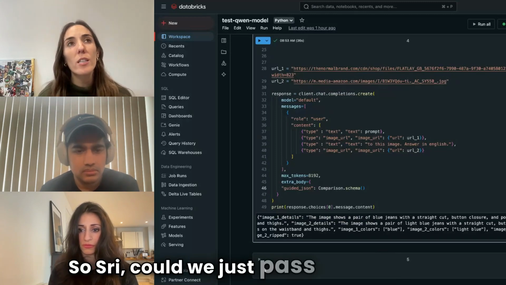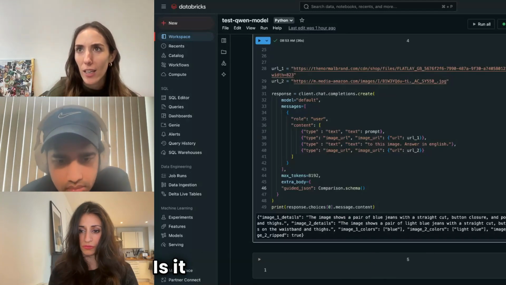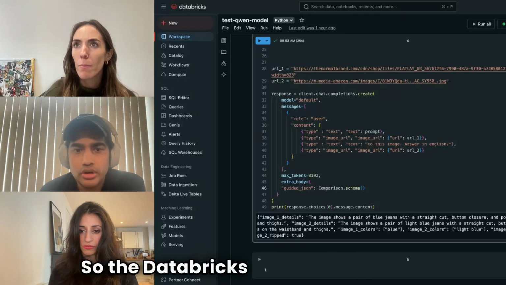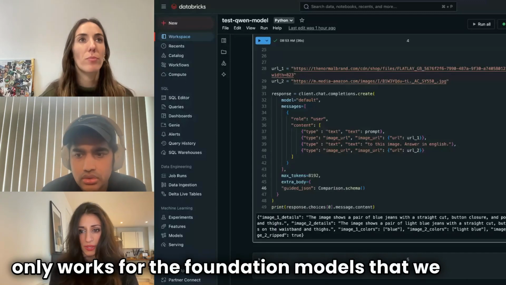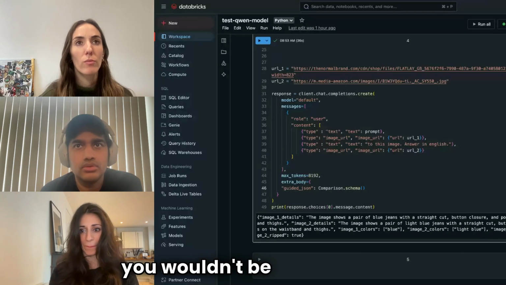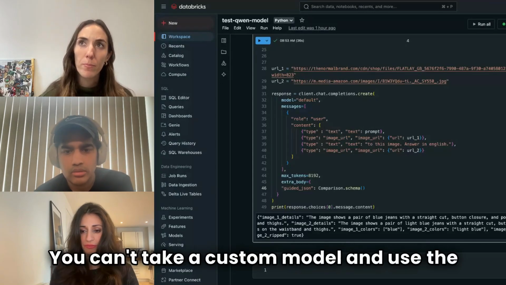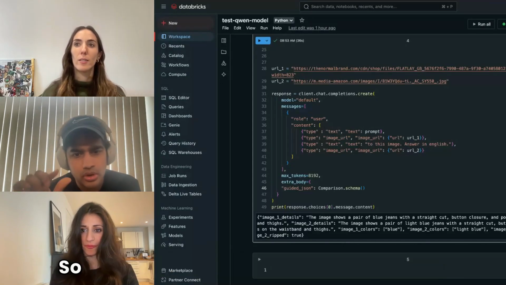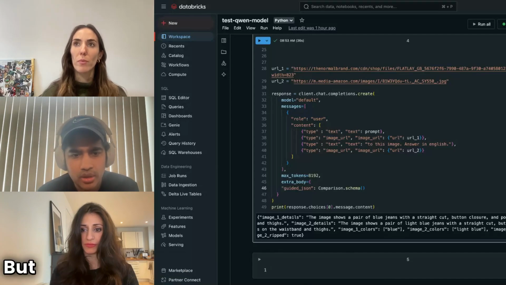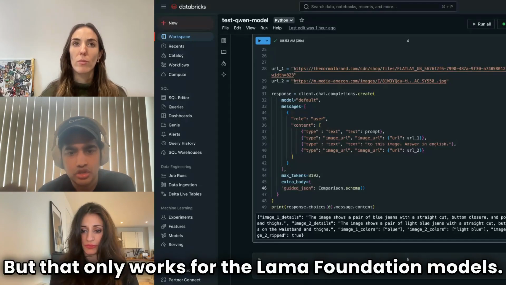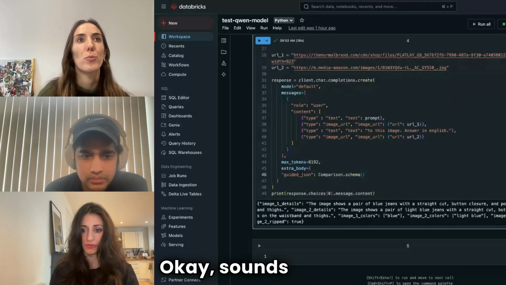So, could we just pass it through the Databricks structured output? Is it very similar, or is it a different thing? Databricks structured output only works for the foundation models that we offer. You can't take a custom model and use the Databricks structured output, if that makes sense. We do support JSON response output, I think it's in public preview, but that only works for the Llama foundation models. This is just doing it for other types of models. Okay, sounds good.